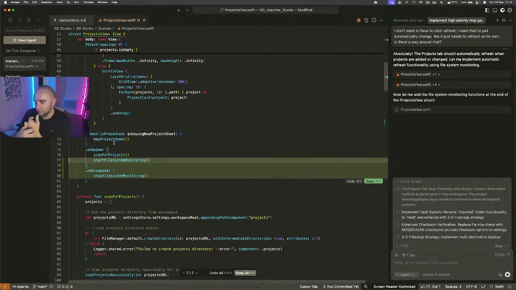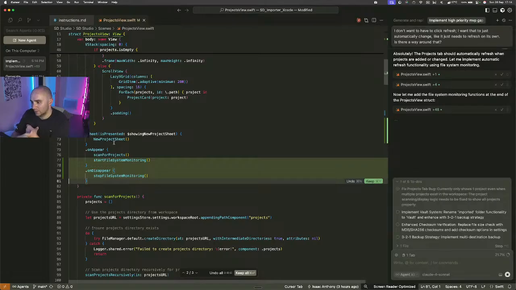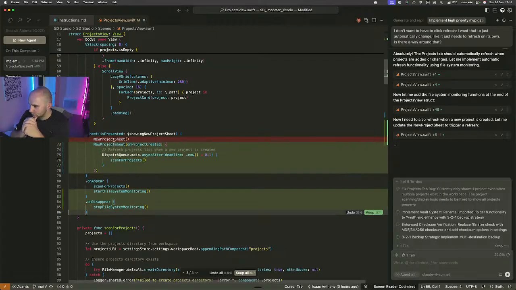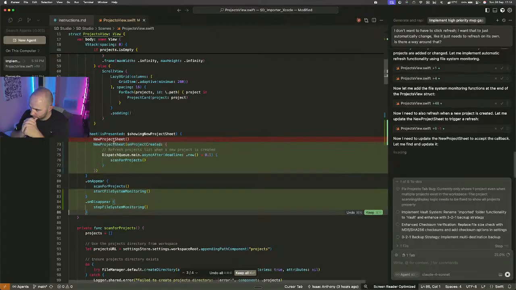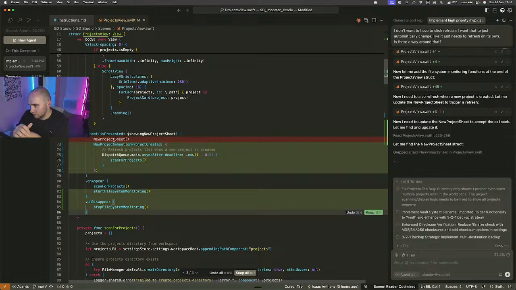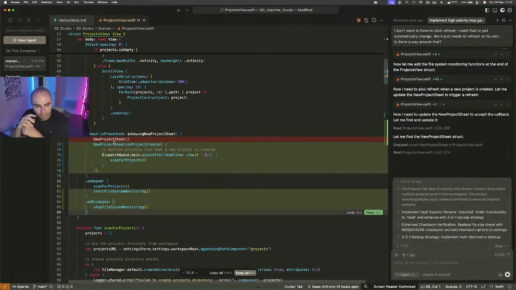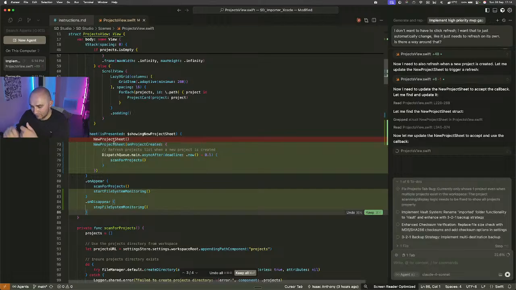So what we want it to do is automatically update in the UI of the app if there's a change to the folder. So when we create a project, it should refresh. You know, you shouldn't have to create a project and then click refresh to be able to see it in the UI.